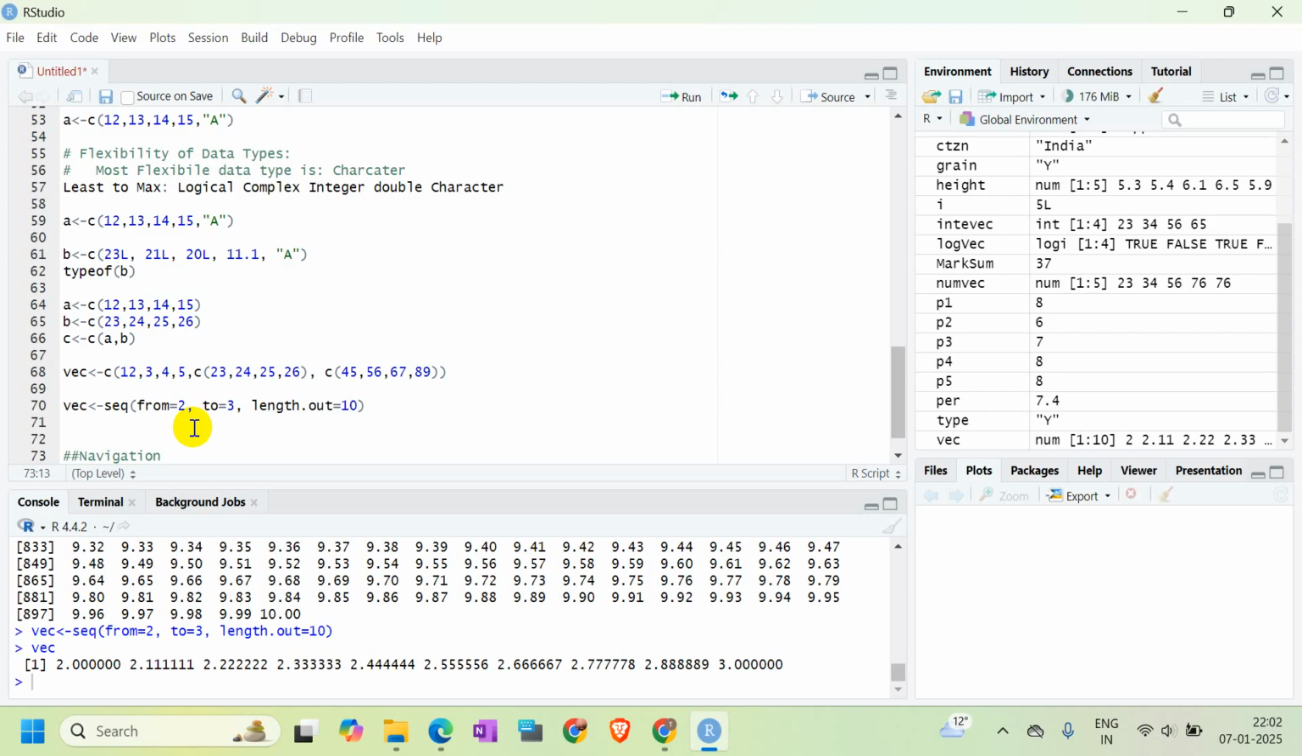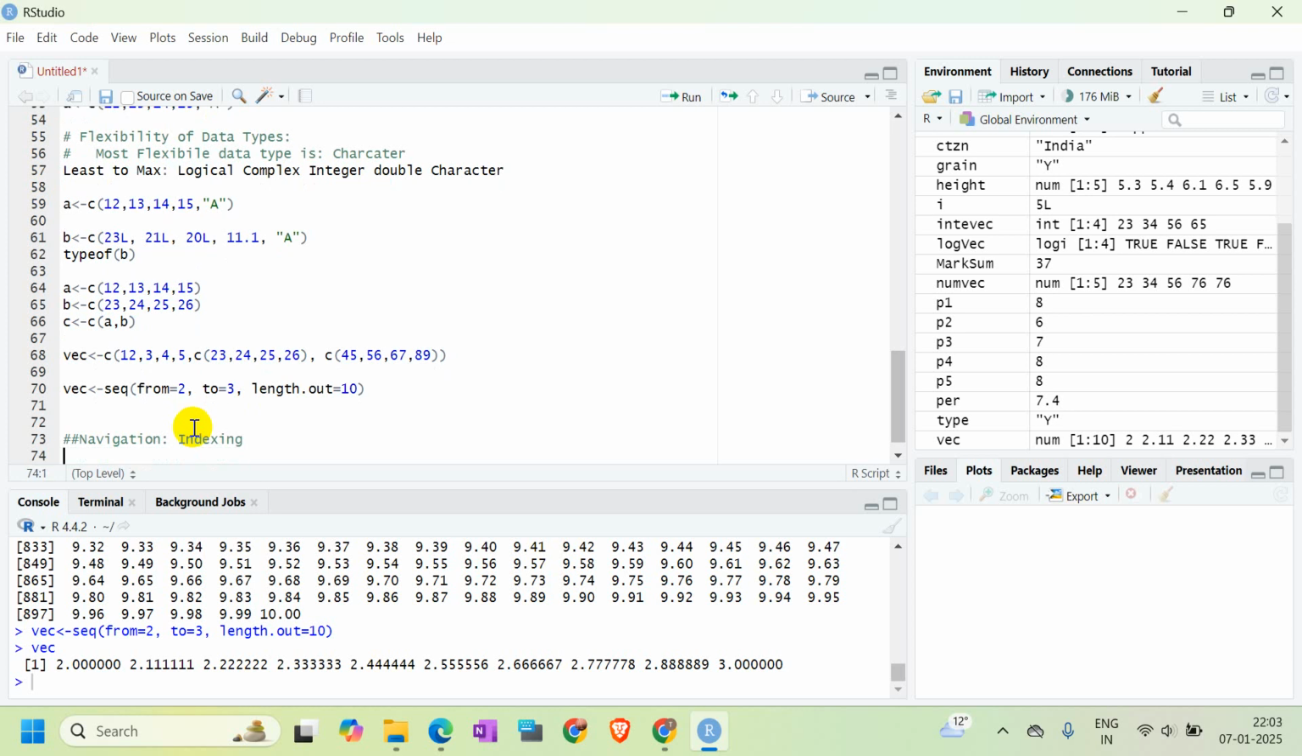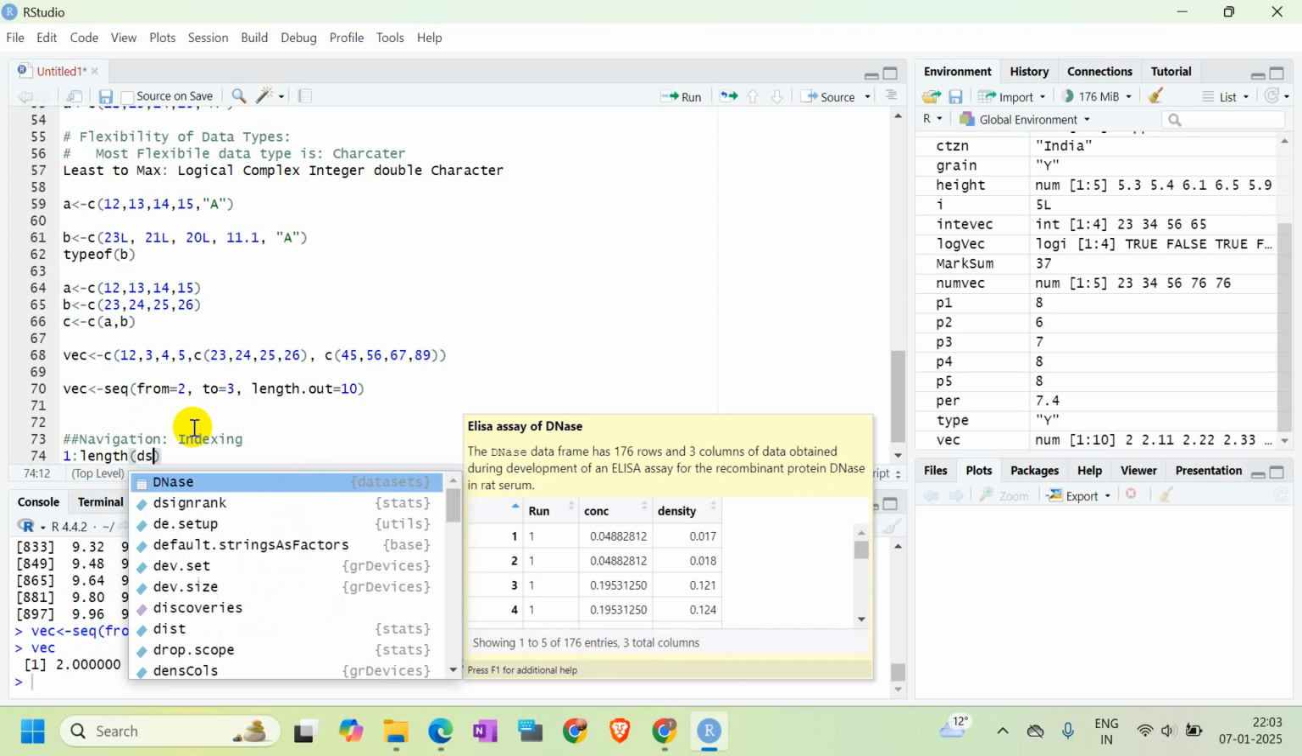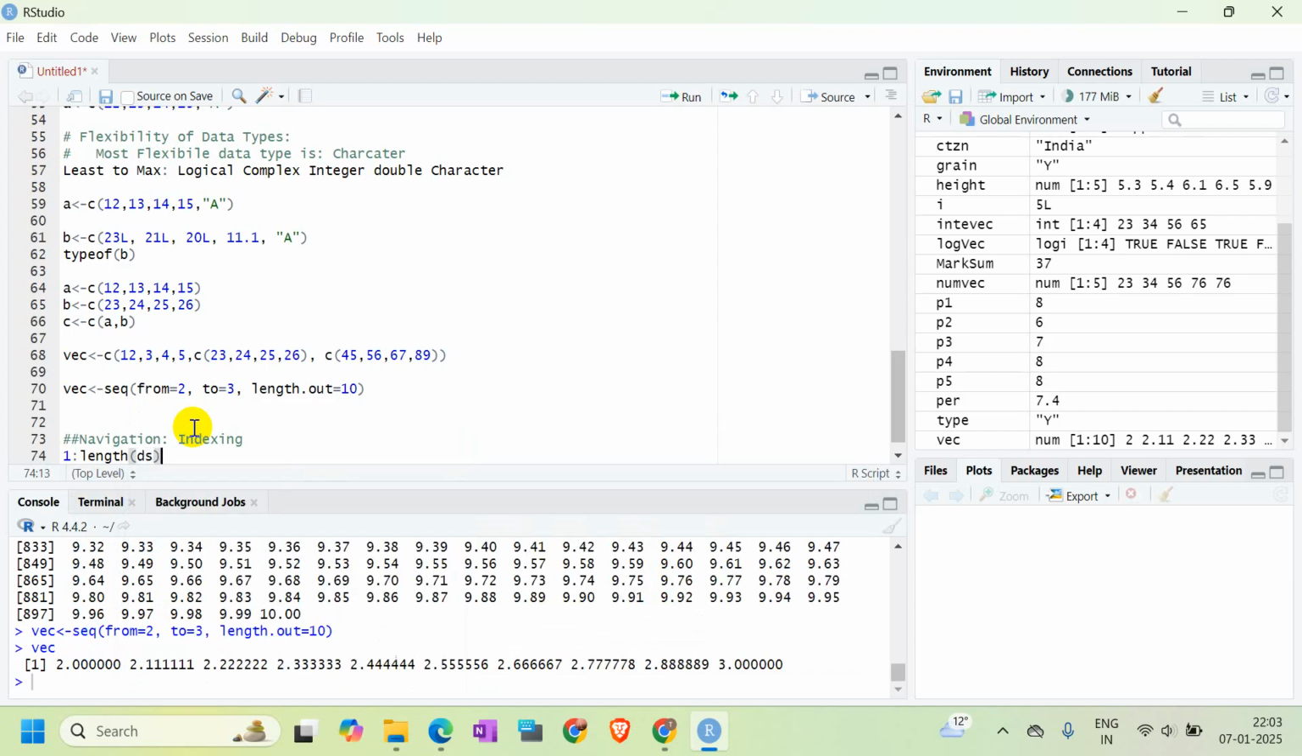In R programming, there is no need to pass the memory address. It provides a very good functionality called navigation through indexing. Indexing is basically a method based on which we can extract the values from the vector, or from the memory, in real time. So what is an index? An index is nothing but a value starting from 1 and going up to the length of the data structure. These values are called indexing.